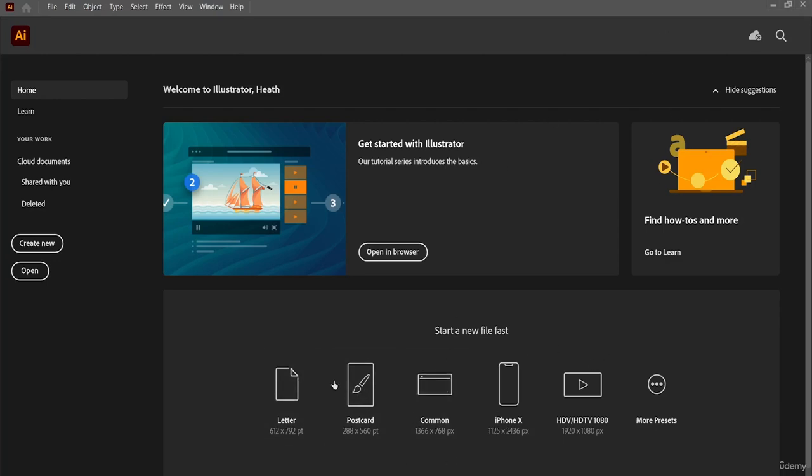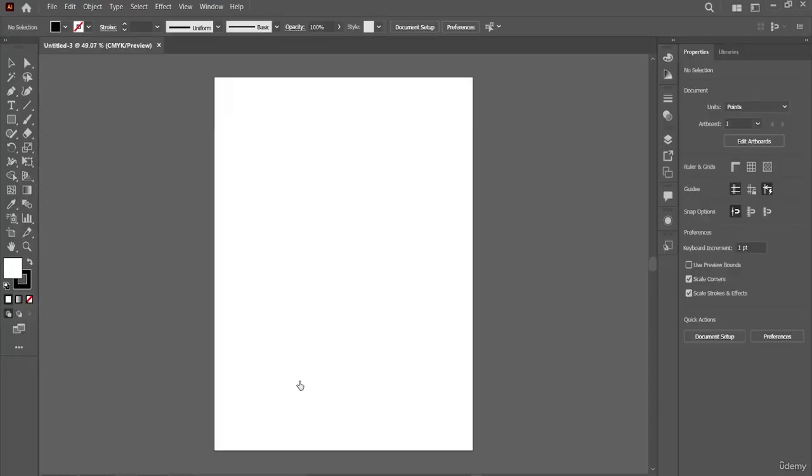Let's say I'm just going to select any one of them if you want to. Let's say I'm going to select Letter. And when I click on it, it will open up a workspace for me where I can work. Now, I'm going to be showing you all the commands or all the tools which I have in the File ribbon.